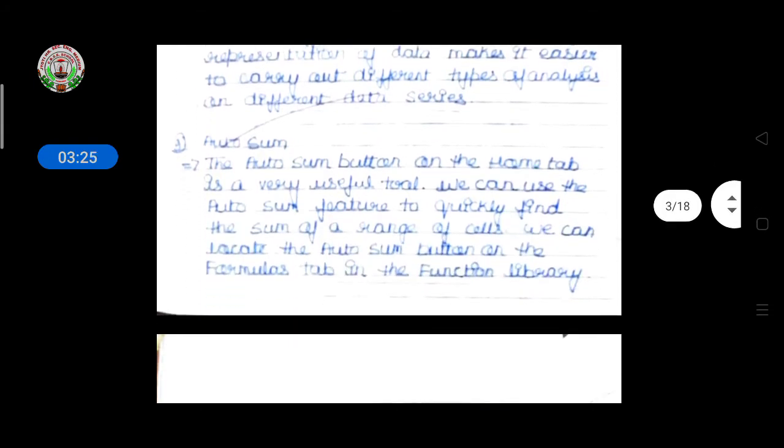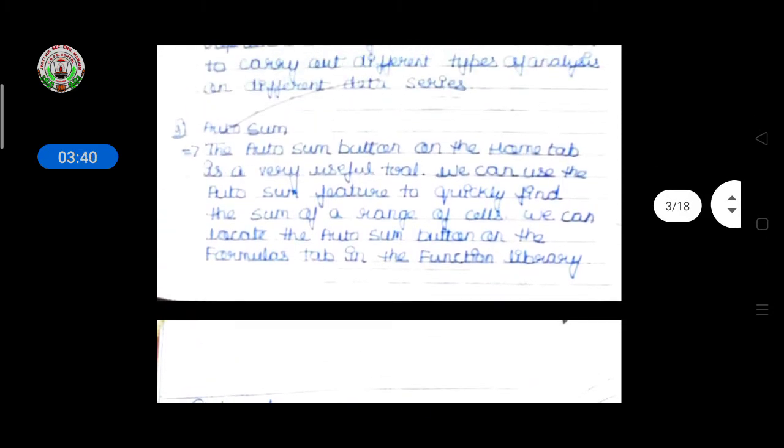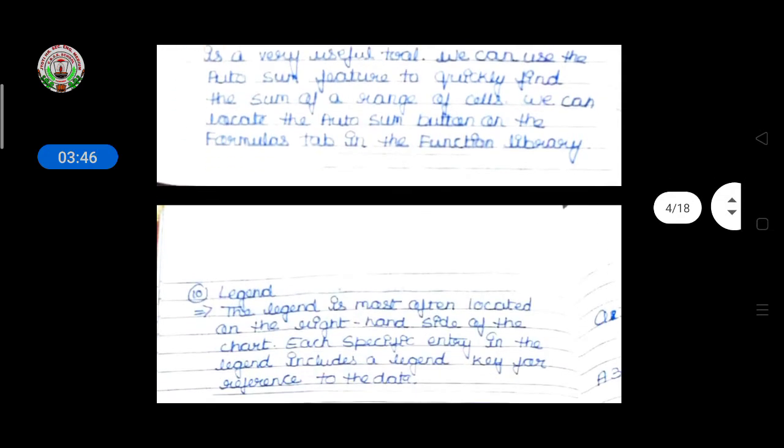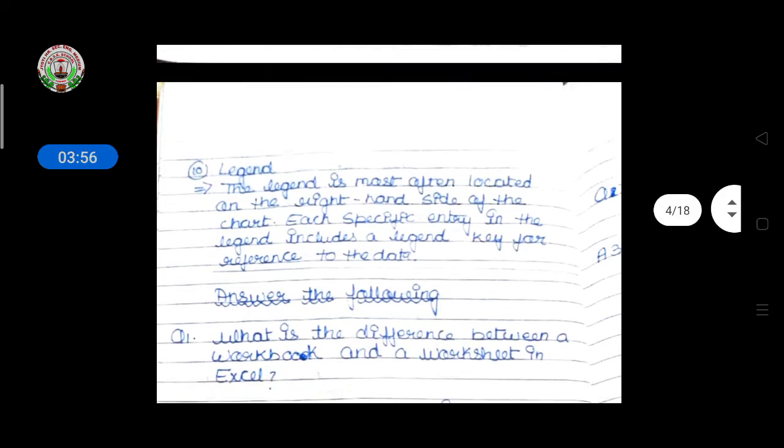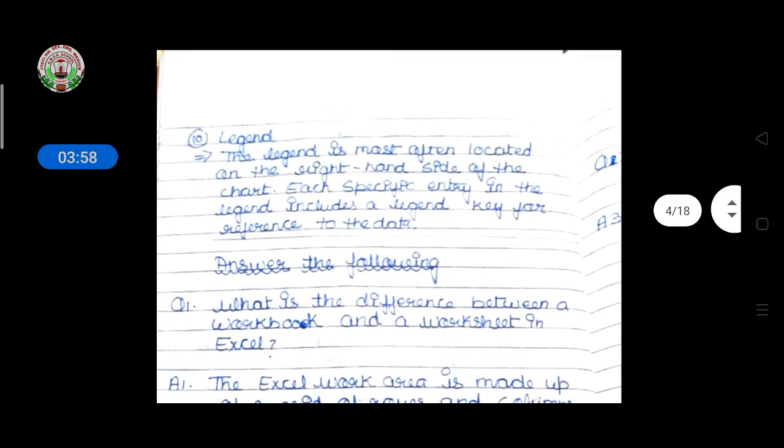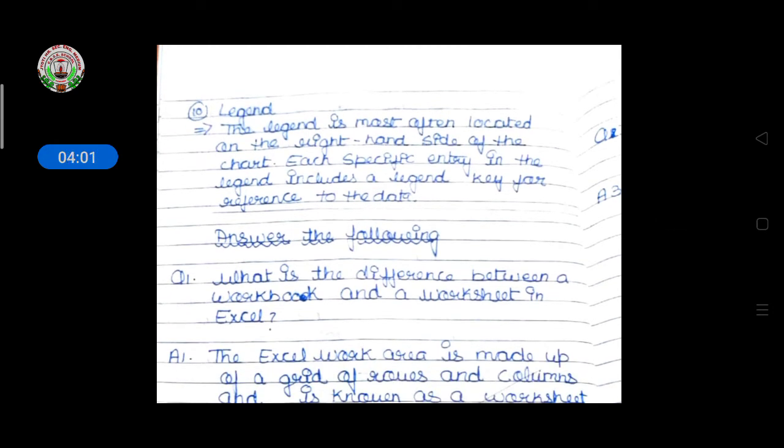Then the auto sum button on the Home tab is a very useful tool. We can use the auto sum feature to quickly find the sum of a range of cells. We can locate the auto sum button on the Formulas tab in the Function Library. So if you want to see the sum quickly, you can use the auto sum button. Then legend. The legend is most often located on the right-hand side of the chart. Each specific entry in the legend includes a legend key for reference to the data.